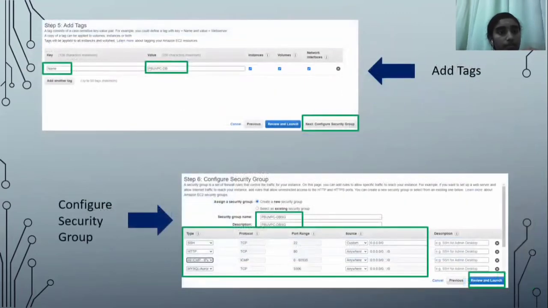Okay. In step 5, add tag. First, we must click add another tag. The key is name, same as first instance, but the value is different, PBU VPC-DB. Okay. And then next we must click configure security group.